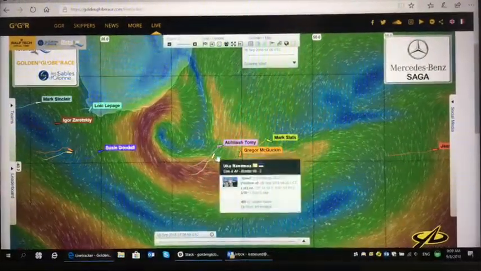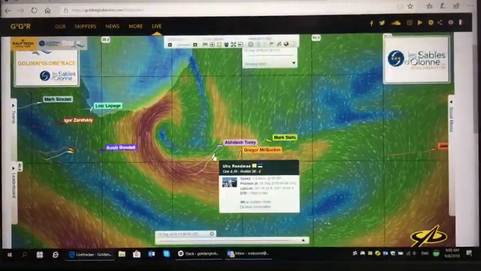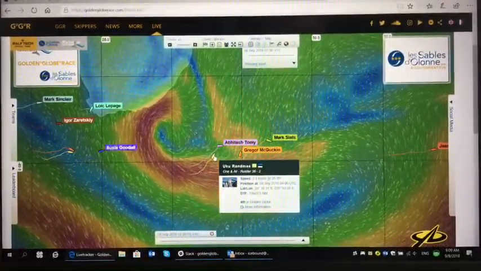Uku slowed down, and he's only doing 2.8 knots, so there's plenty of breeze there. I'm assuming he's still relaxing a bit. It's not favourable wind direction.